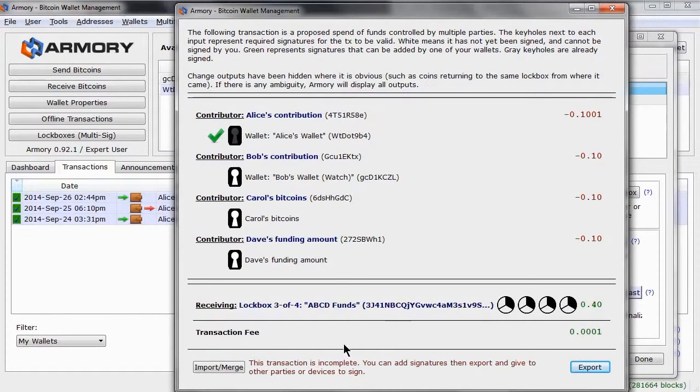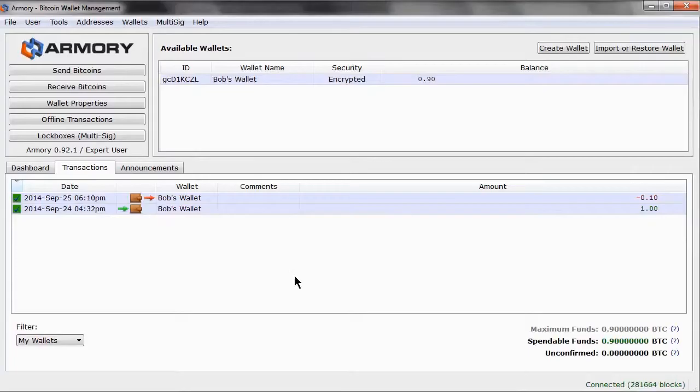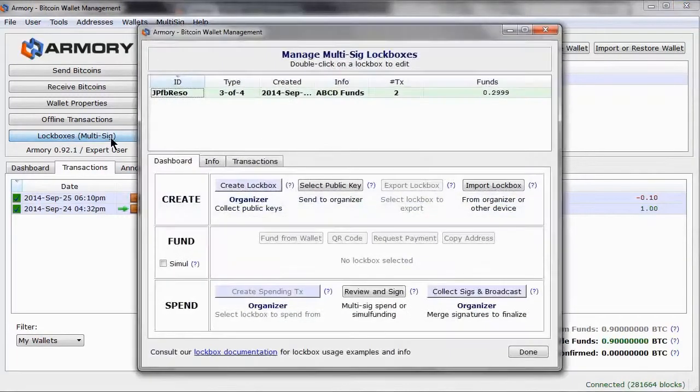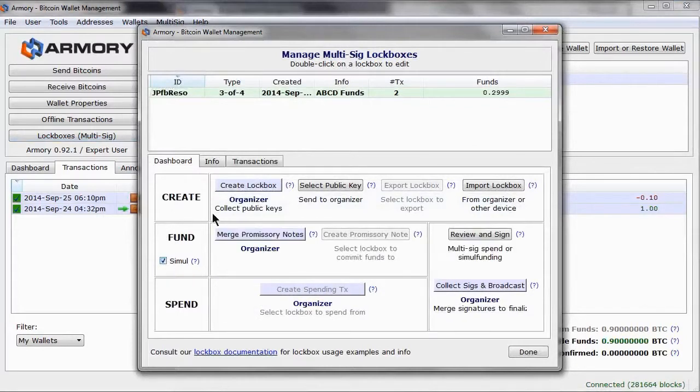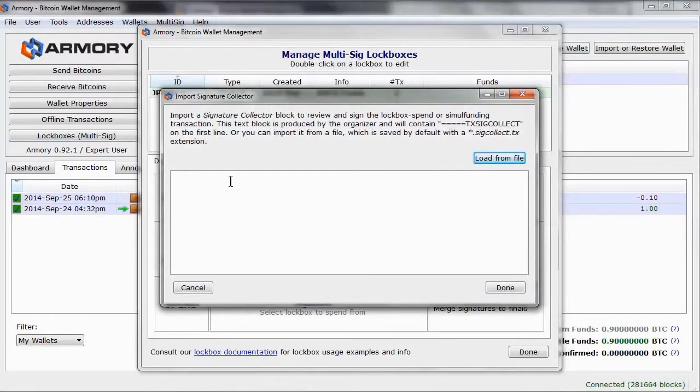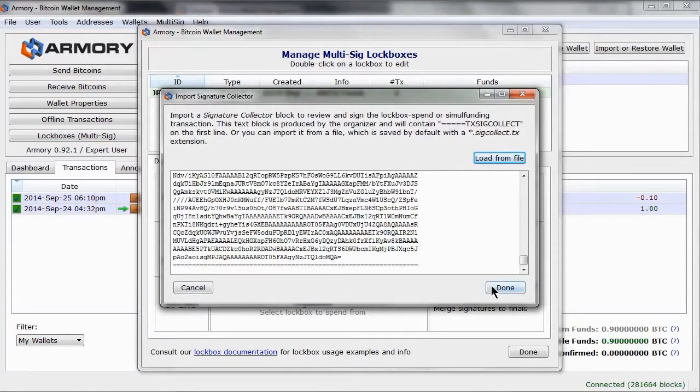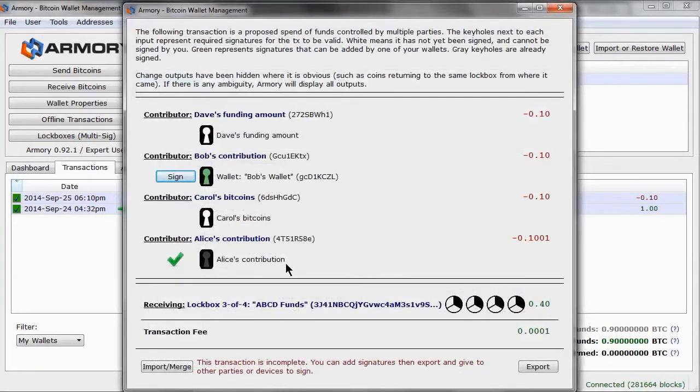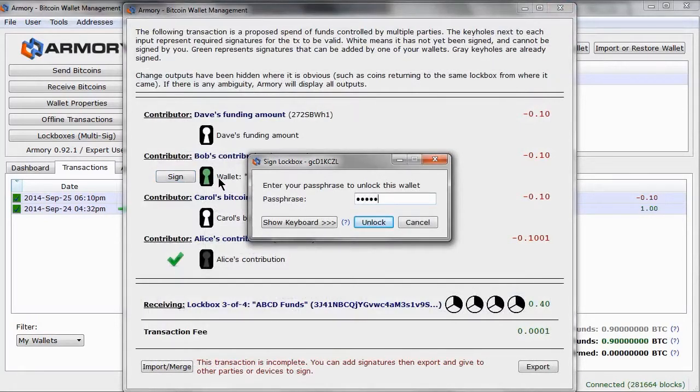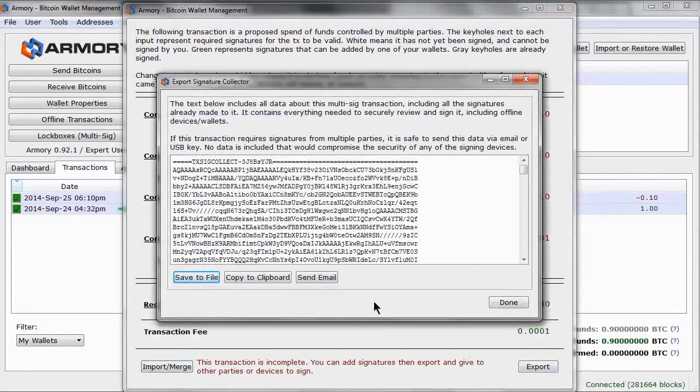Let's assume Alice has sent this off as an email to Bob, Carol, and Dave. Let's go over to Bob's Armory instance to see from his perspective. Here is Bob's Armory. He clicks on the Lockbox button and then checks the Simul box. Now he clicks on the Review and Sign button. Here he pastes the text he received in the email and clicks Done. Now he can sign his portion by clicking on the Sign button. Now he can export this copy and send it back to Alice. The other option is that he could also forward it on to Carol for her to add her signature. It is just up to the group what their preferred process is.